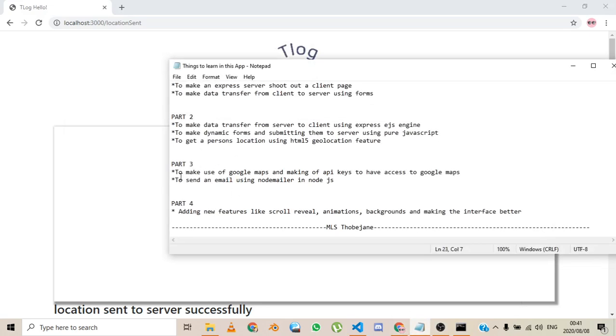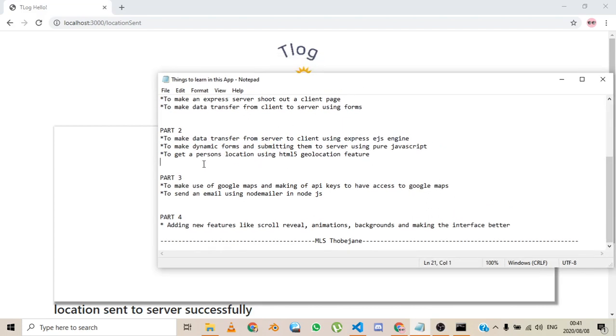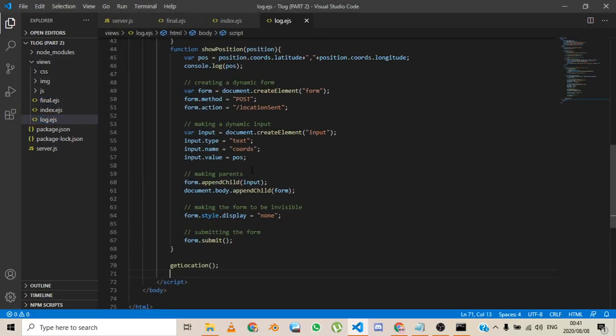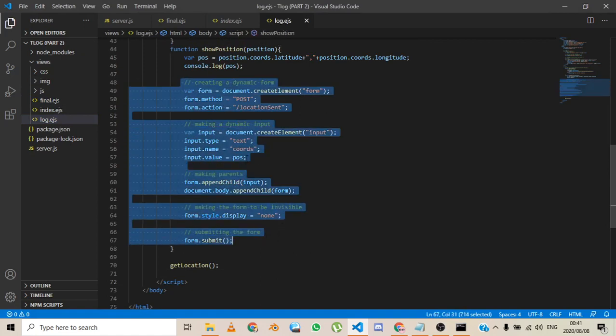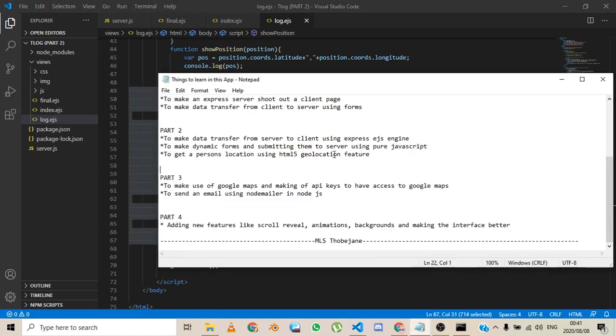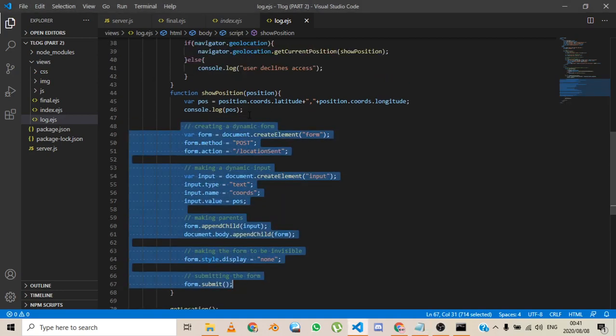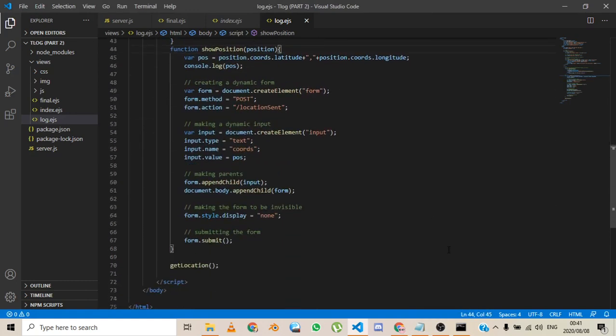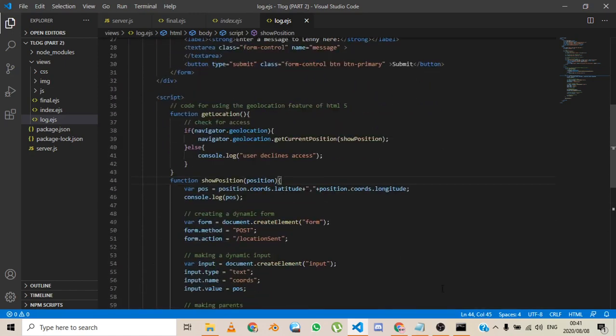So that's it, guys. This is part 2. We were making data transfer from the server to client using EJS engine. This is how we did. We displayed the message, we displayed the name, and we also made dynamic forms to send out the user's location. This is how we made the dynamic forms starting from here. And we were also able to get the user's location using the HTML5 geolocation feature, which is basically what we did here and here. Not confusing, very easy, very easy.